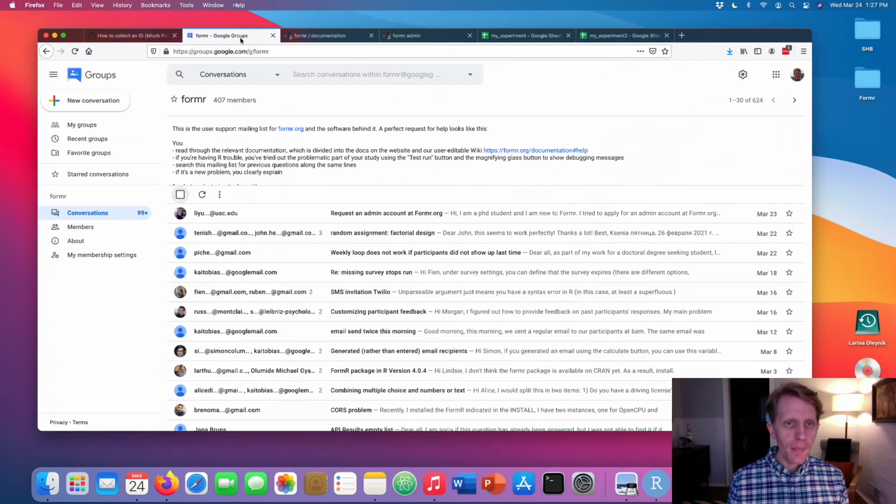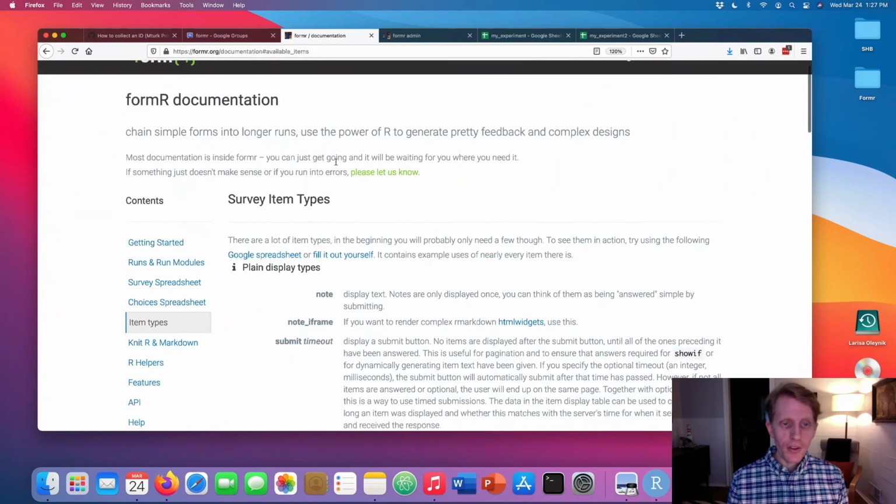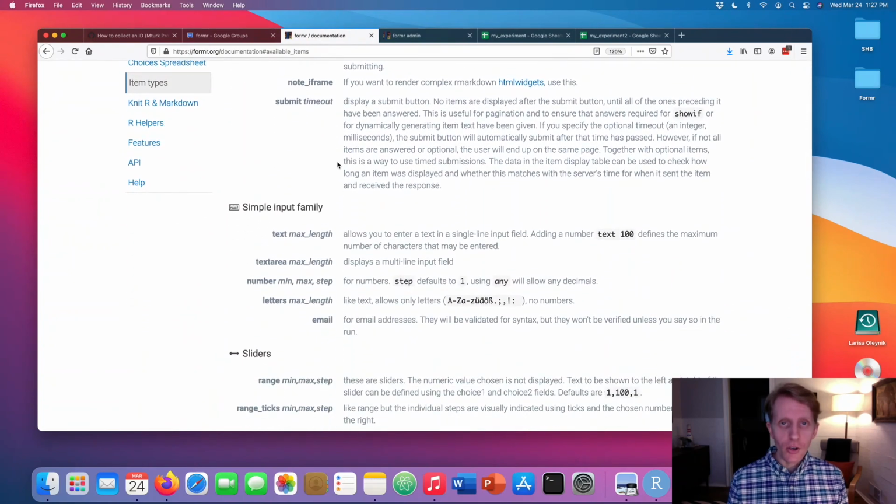And secondly, there's a pretty useful Google group forum for advice for formr. So if you want to use formr to do more advanced stuff, or you're running into problems, this is often the best place to look first, especially if you find that the documentation page does not answer your question, which is sometimes a little bit limited.